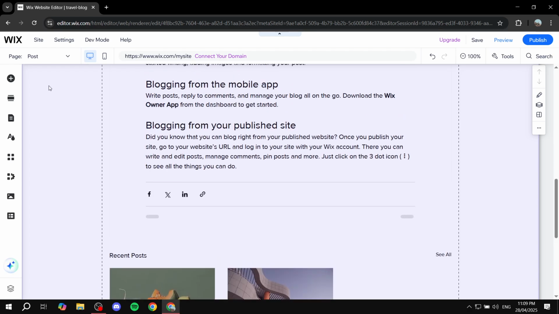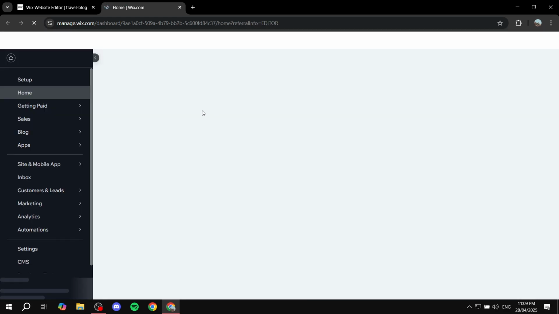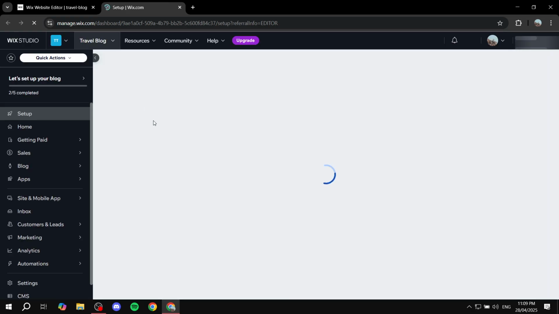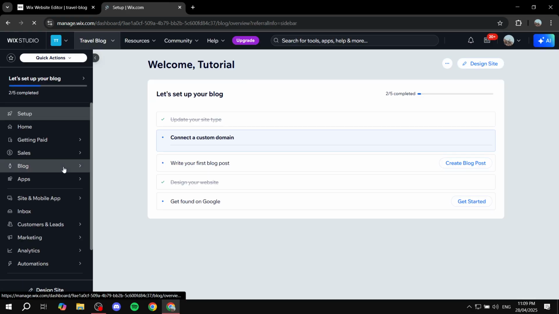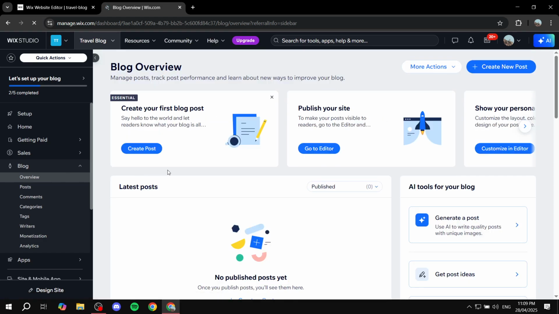So in order to actually start adding your own blogs or blog posts, we can start by going back to the main dashboard. So just go to the Wix logo on the top left, click on Go to Dashboard. And let's just go ahead and give it a sec. And then from here, we simply just want to go to blog. If you click on blog, you should be able to set up a few different things here.